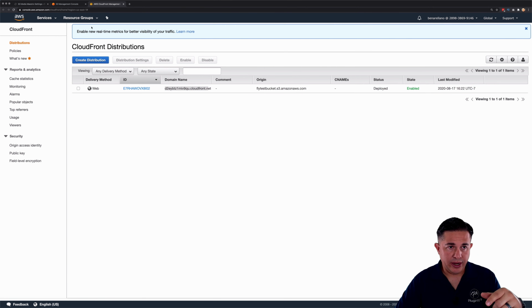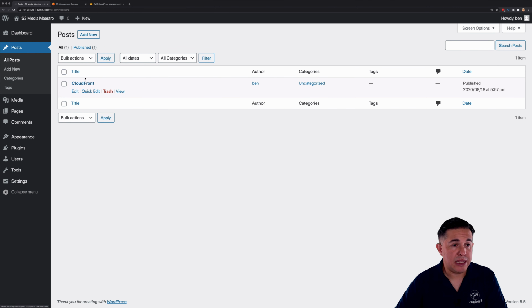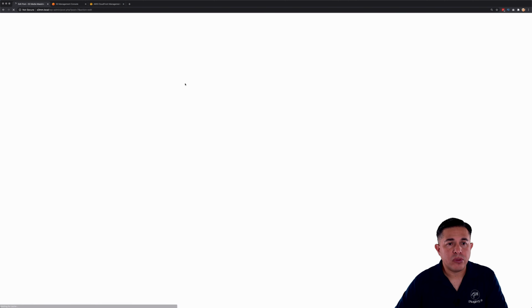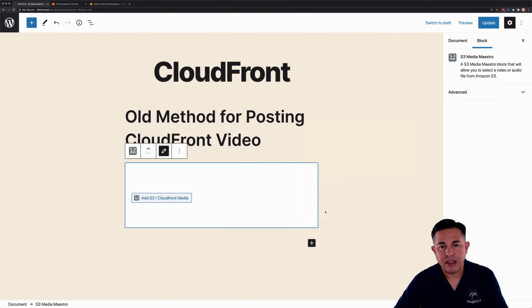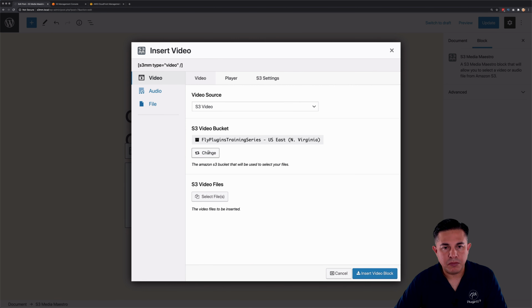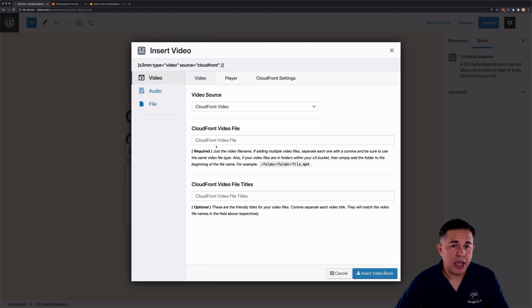So here's the URL, and here's where I input the URL. Okay, so this is the old configuration, and I'd also like to briefly point out what the old method of posting a video with CloudFront looked like, just so that's fresh in your mind. So with the old version, you had to select CloudFront video here at the top.